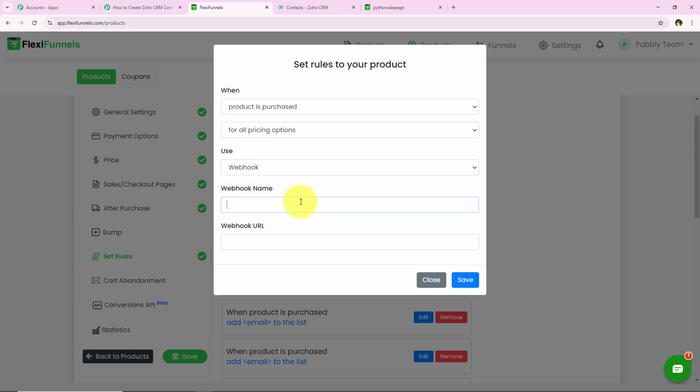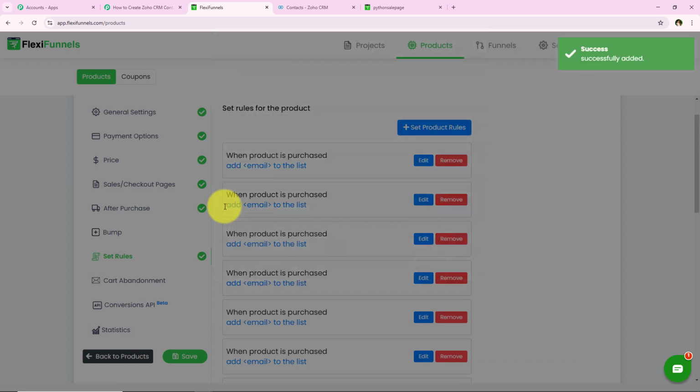And now it is asking me for the webhook name. So let's see, I'm just going to keep my webhook name as new contact. So I'm just going to enter new contact right over here. And now we're just going to paste the webhook URL which we copied from our workflow in this webhook URL field. And now after entering all of these details, we just have to click on this save.